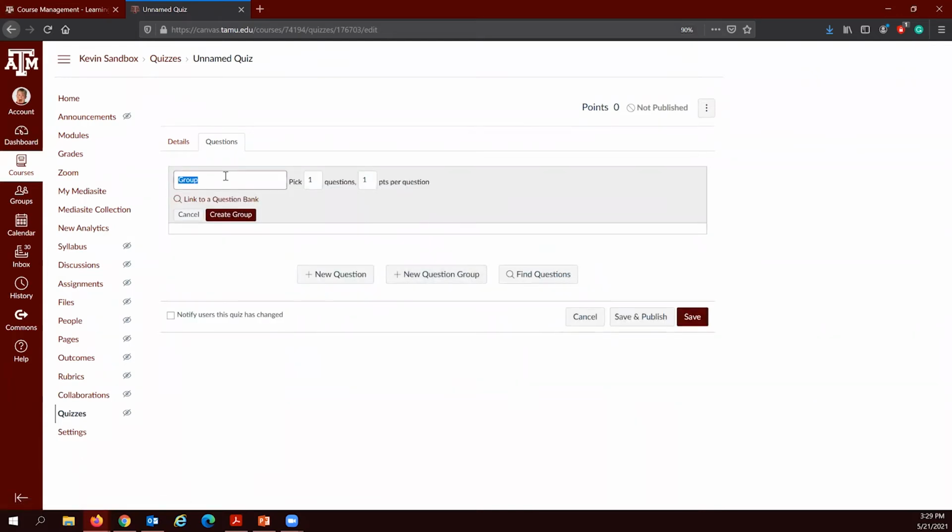I'm going to call it module 1. Actually, this I put in my details. It's about module 2 and 3. That's what I'm going to do. Module 2, I'm going to pick 10 questions, 1 point per question.